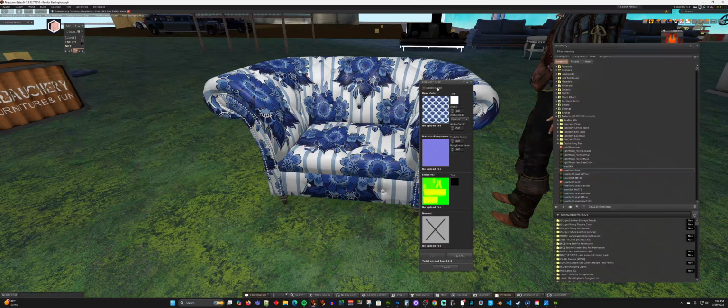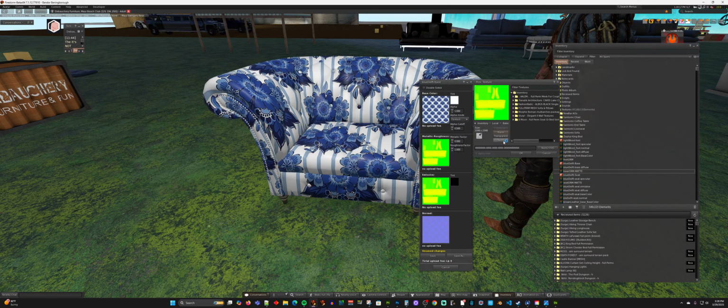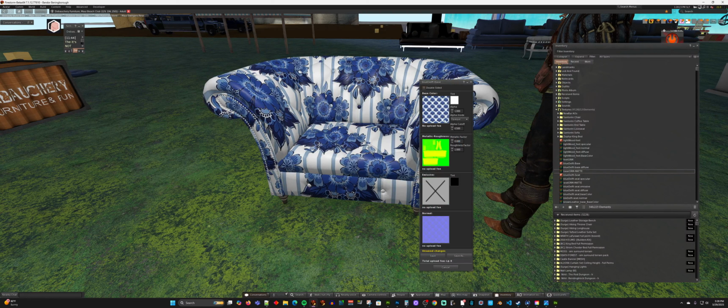This is the Blue Delft base. So I need the Blue Delft normal to go here. I need the base ORM to go here. And emissive is none. That's probably why that didn't work earlier. Remember I had to change those? That's probably why, because I had these in the wrong place. Okay, so that's the base.